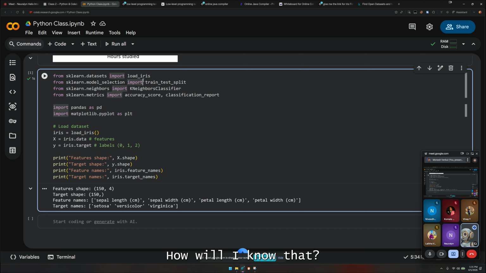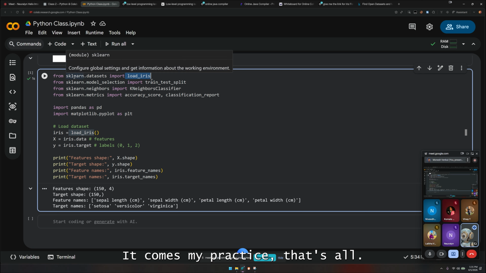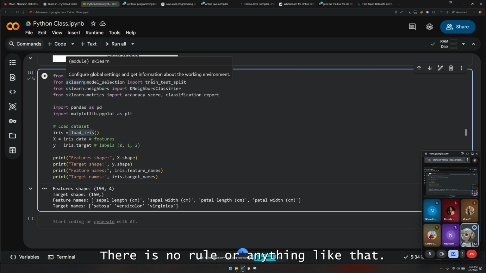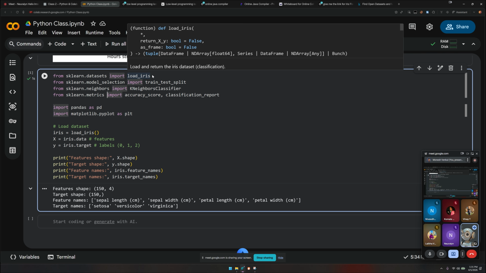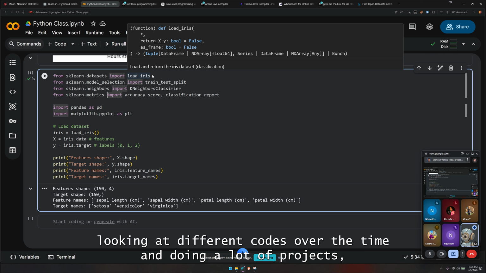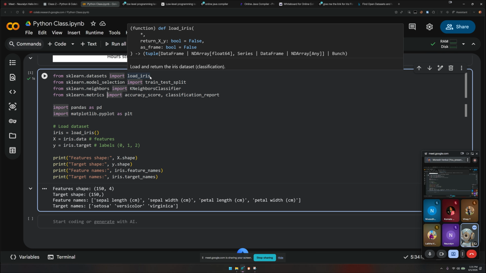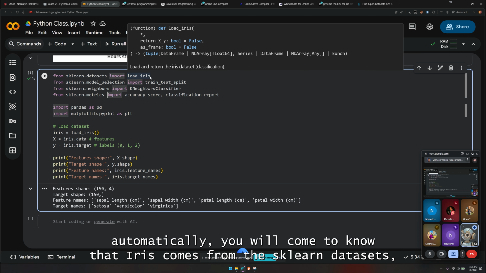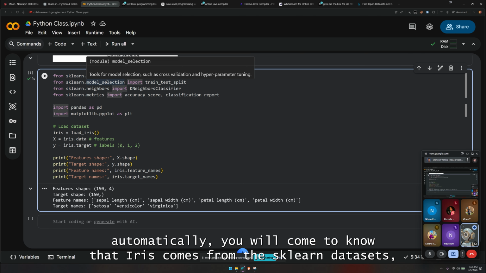Monish, how will I know that load_iris is in sklearn.datasets? It comes by practice. That's all. There is no rule or anything like that. By looking at different code over time and doing a lot of projects, automatically you will come to know that Iris comes from sklearn.datasets.